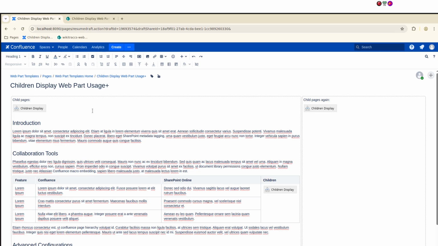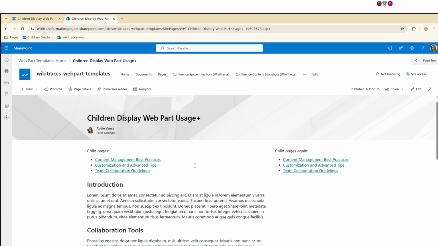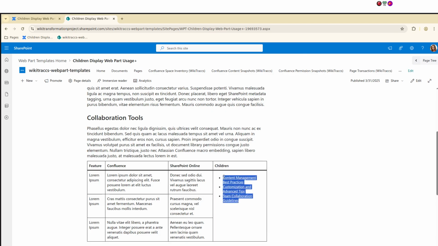So I'm here on a Confluence page that I'm going to migrate to show how that works. And you see here a children display macro, here also in the right section, and in this table there's also a children display macro. And I already migrated this page, and in SharePoint it looks like this. So you have here the links to the child pages, here also, and also in this table.